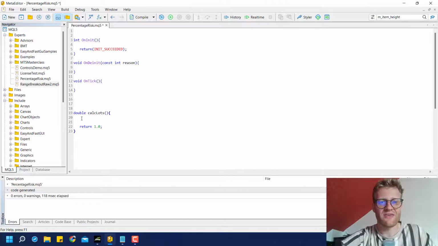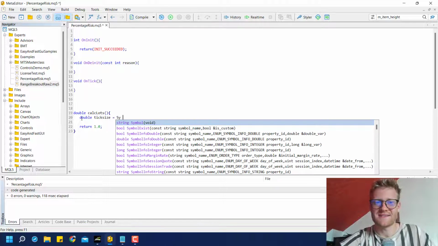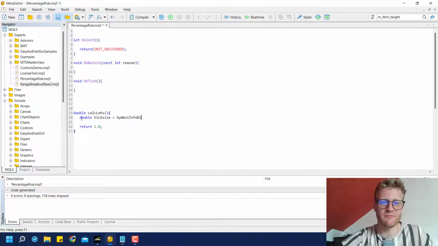So in this calculate lots function, we first of all have to get access to some parameters of the symbol that we are trading. For example, the tick size. And the tick size can be received using the SymbolInfoDouble function, like this. And we can then provide a symbol, which is the chart symbol in this case.